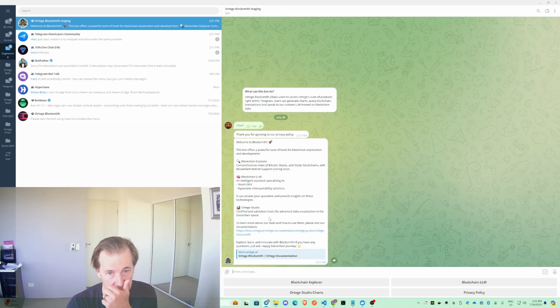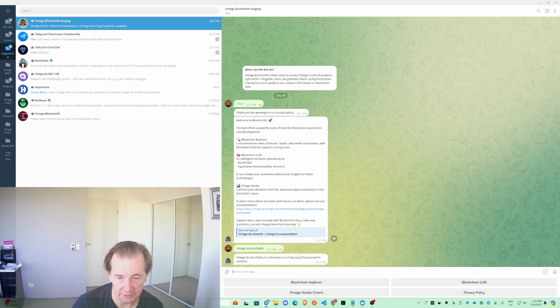Okay, cool. It just tells us a little bit about Blocksmith. This bot offers a powerful suite of tools. We do a blockchain explorer in Telegram. We do a specialized blockchain large language model. And then we do, as I mentioned earlier, the Ortege Studio charts. If I click on Studio Chart, you can see this is still staging, so we haven't actually integrated that yet, but we're working on it, and hopefully it'll come out pretty soon.